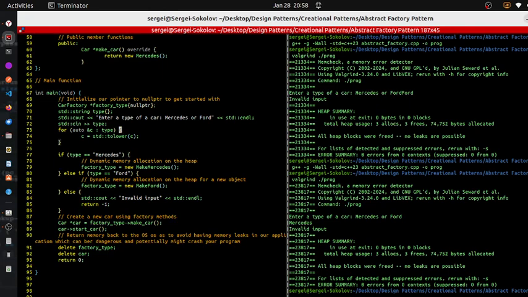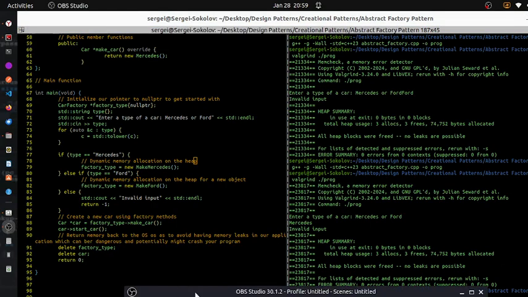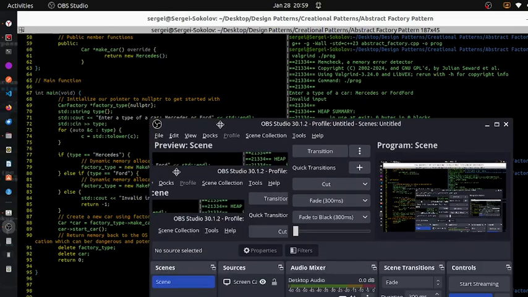And type, start car, std tolower, and the type gonna be equal to Mercedes. Factory type. Make Mercedes. Alright, guys. Seems like I need some time to debug.